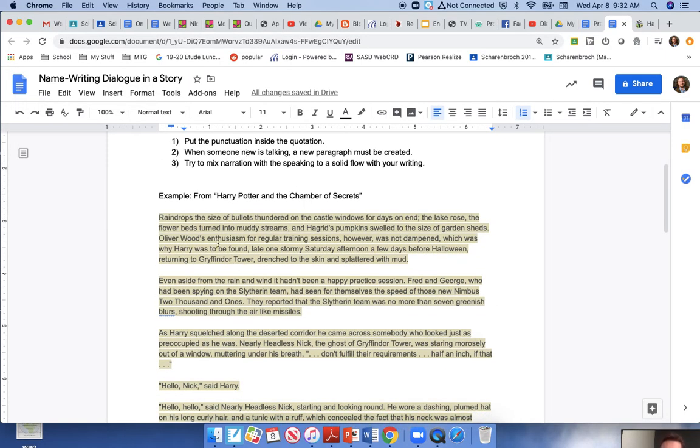So you can see in the first couple paragraphs, there's narration that tells what's happening within the story, tells what's happening to the characters. They give a little exposition. "Raindrops the size of bullets, thunder on the castle windows for days on end." So again, it talks about what's happening in the story. Next paragraph: "Even aside from the rain, the wind, it hadn't been a happy practice season. Fred and George, who had been spying on the Slytherin team, had seen for themselves the speed of those new Nimbus 2001s." So again, it gives a little exposition as to what's happening in the story.